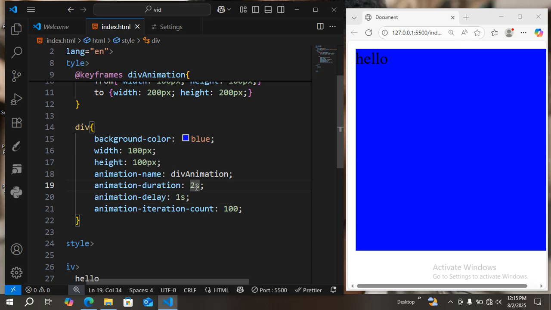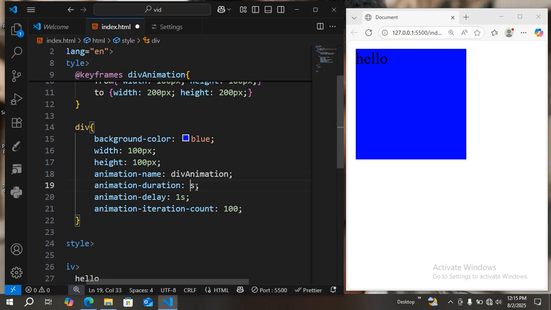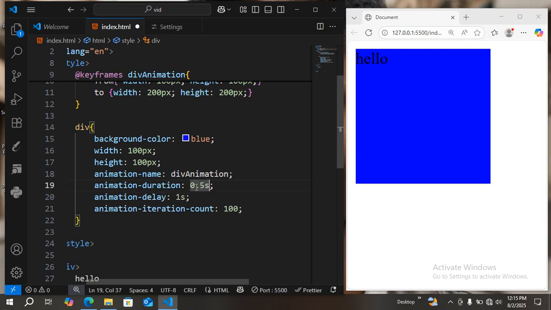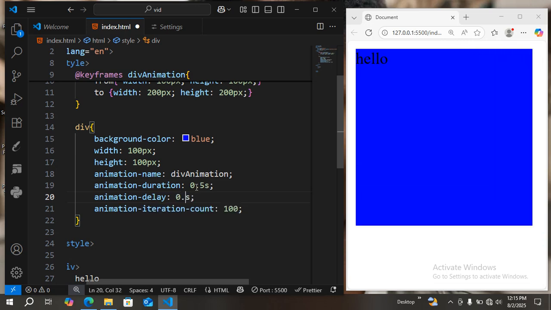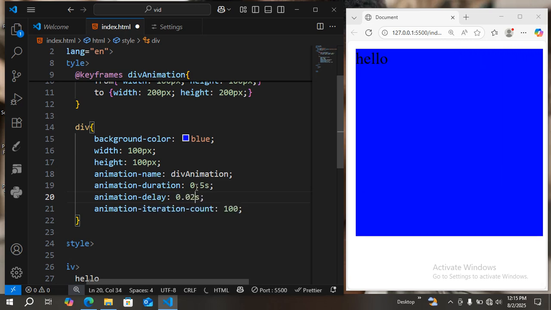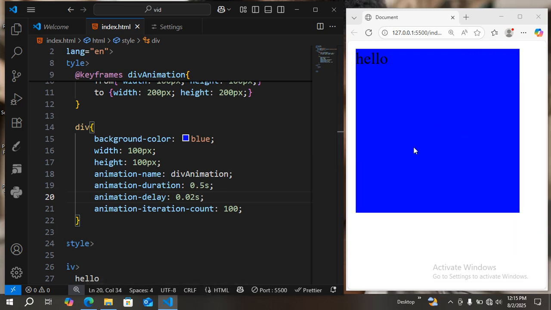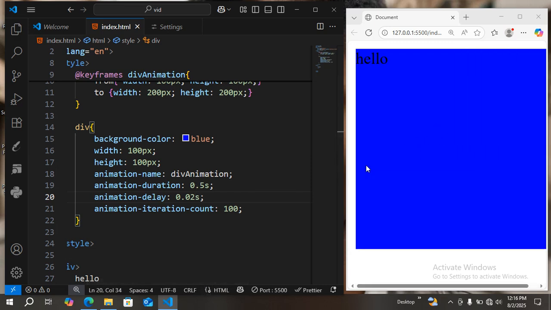If we want to make it rapid, the duration we can change to 0.5, and the delay we can change to 0.02. As you can see, it is now fast, doing it fast.